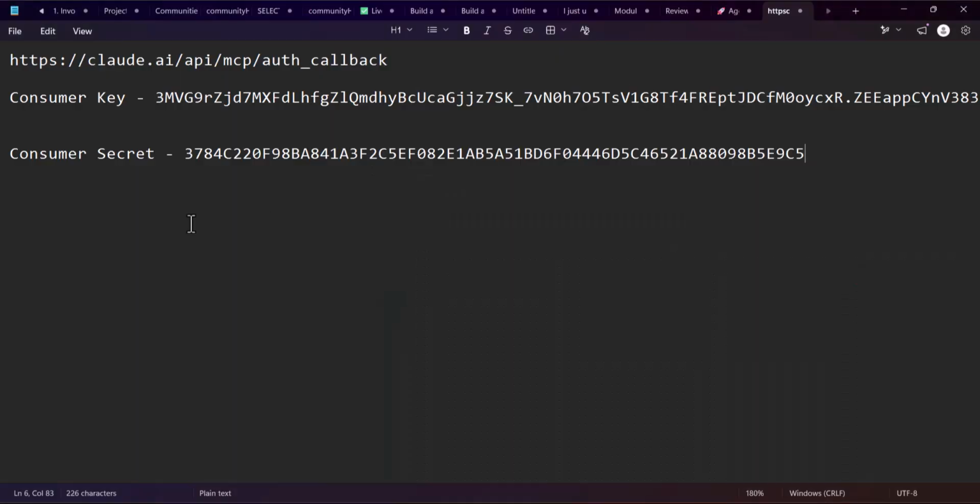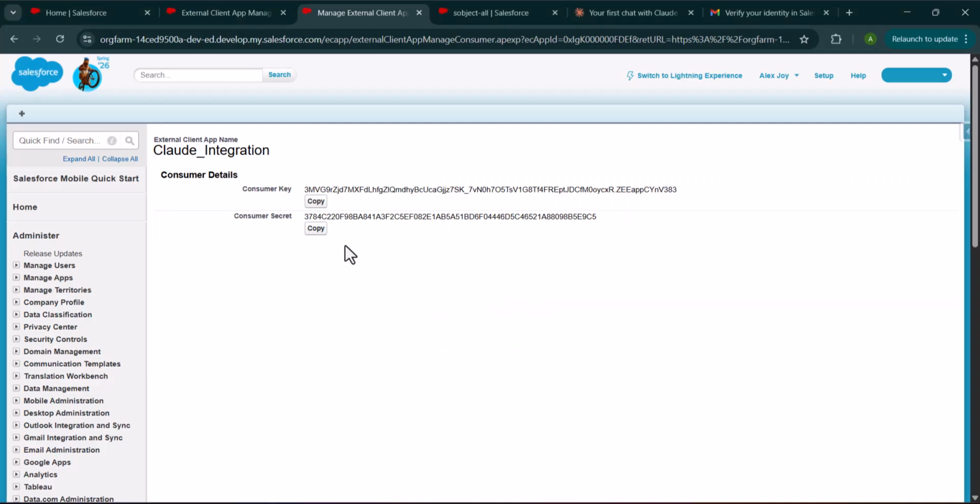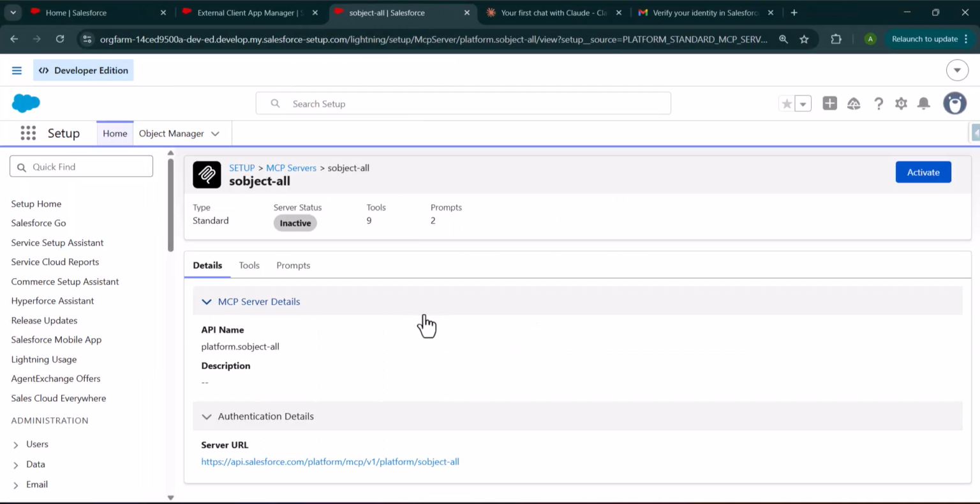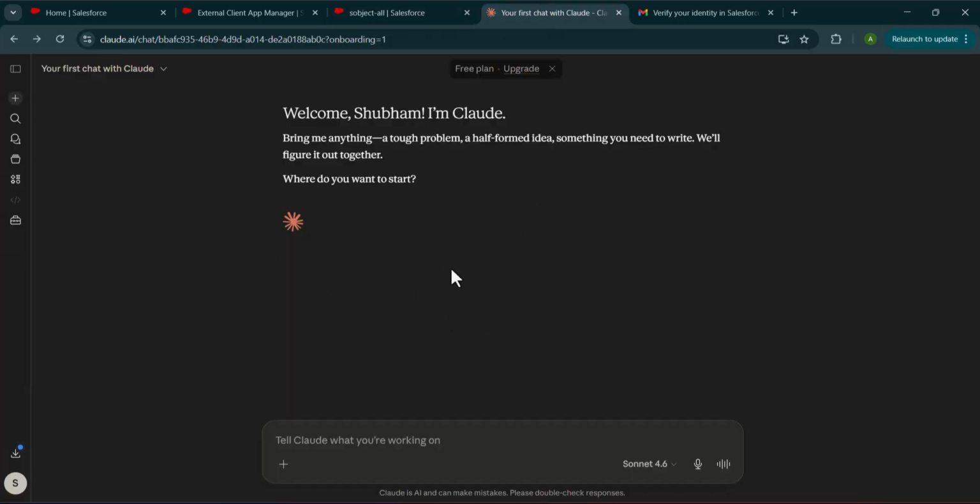So these keys we need in the further implementation. For that, copy these keys in Notepad. And after that, let me close this one. Now what we need to do, let's navigate to the Claude AI. So here we are on the Claude AI.